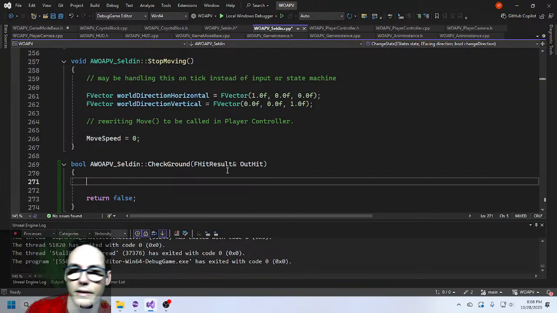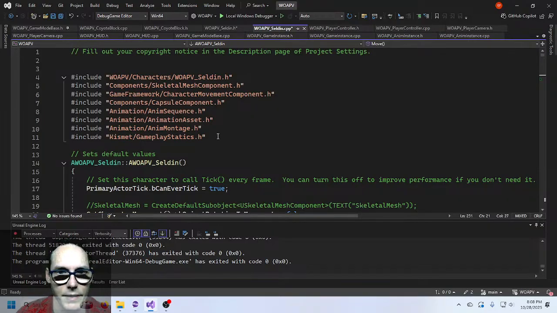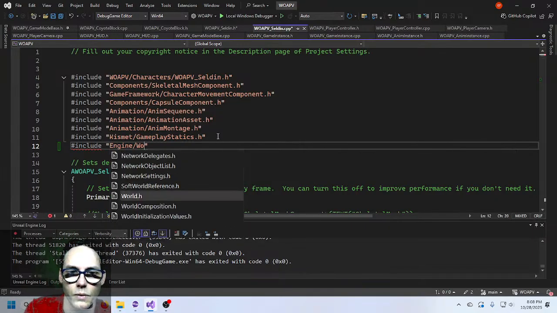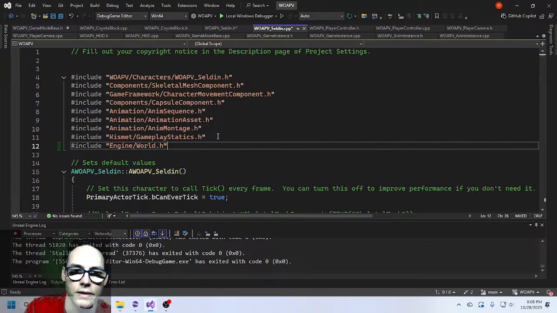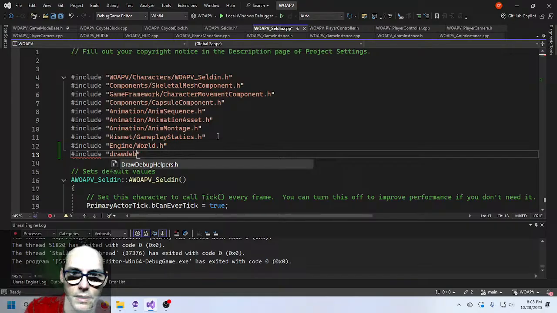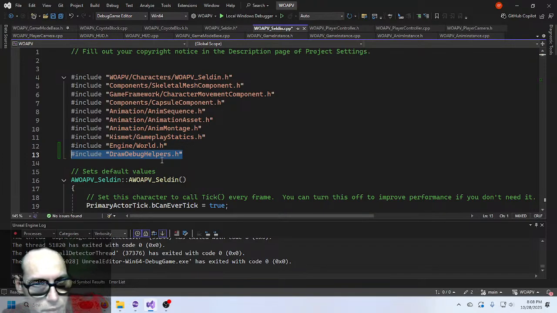What do I need? I want to make a line trace by channel, so I'm going to need some headers. I need to include the world header, so I think it's engine world. And then I also need some debug helpers, so include draw debug helpers.h. This would be a temporary one. If I'm not using it, I can always remove it, because you won't need the debug helpers when I go to build the game for production.